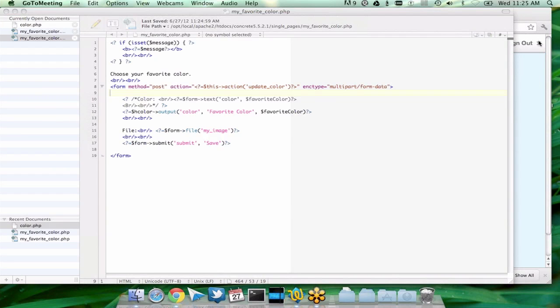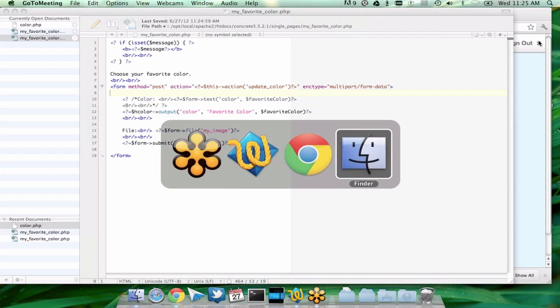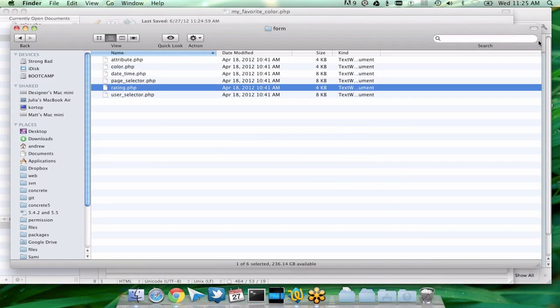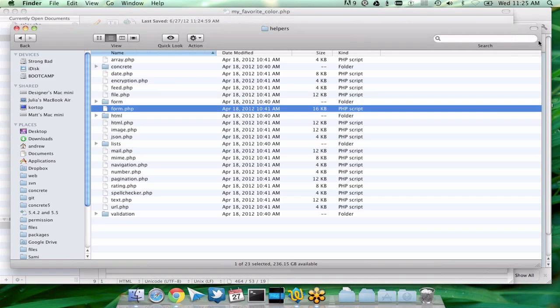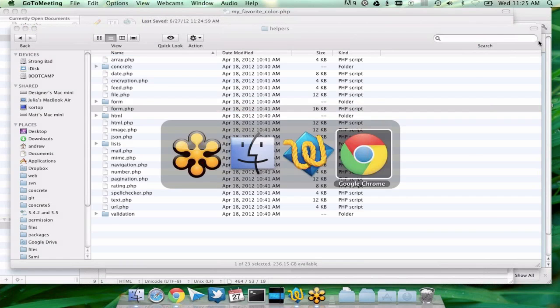So that's an example of using a little bit more interactive helper. And there are a number of them. There's rating. You can choose a concrete5 page, a concrete5 user. There's a calendar, date time, and in addition to the built-in HTML widgets.